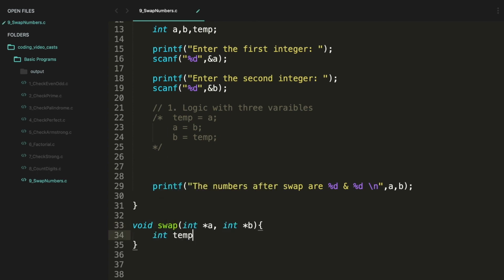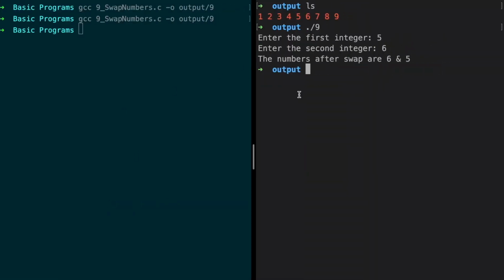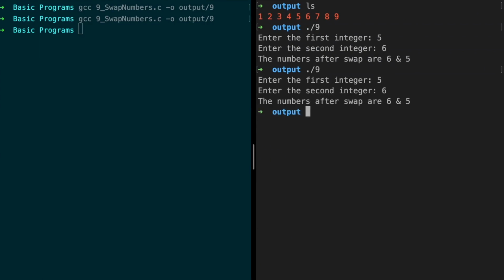So here let me take the temp value, then temp equals a, then a is b, we're swapping the address, then b equals temp. Alright, and here we're gonna use the swap function. We're gonna send the address of a, address of b. Alright, this is the second one, second logic using swap function. Okay, let's try. Okay, no errors. 5, 6, 6, 5, absolutely working.